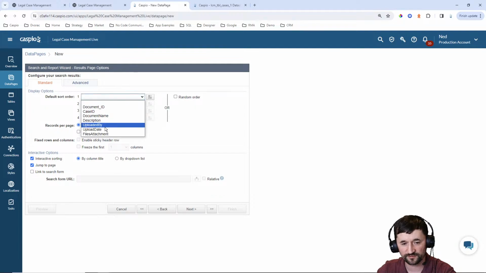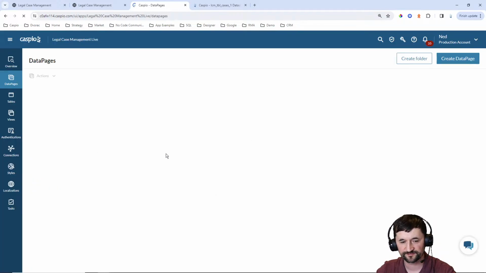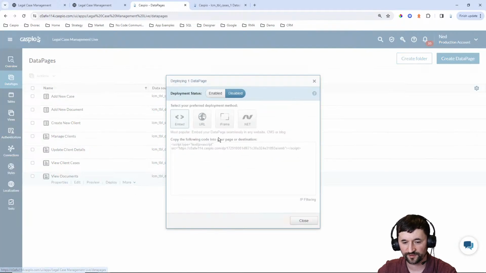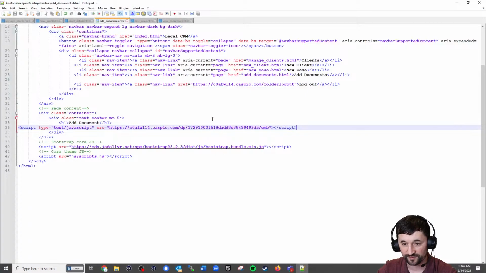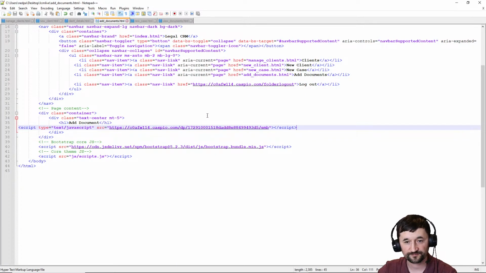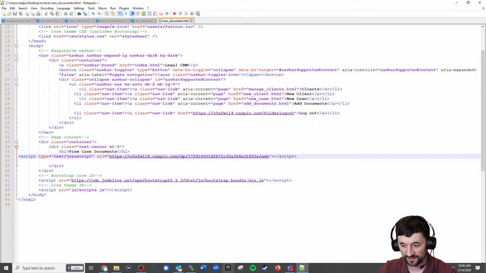Let's sort based on upload date. I want to be able to see the most recent document. Click next. No need for details page. Click finish. And let's grab our deploy code for view documents. Copy. And let's go into our notepad. And for view documents, we will simply paste and push that live.